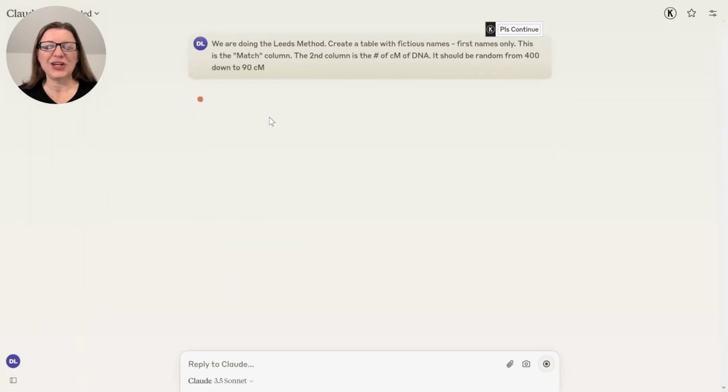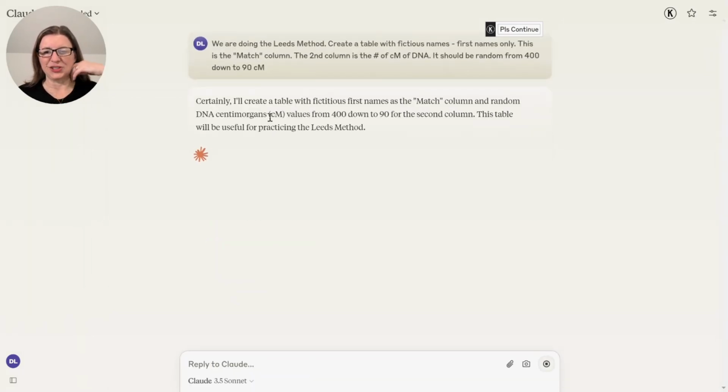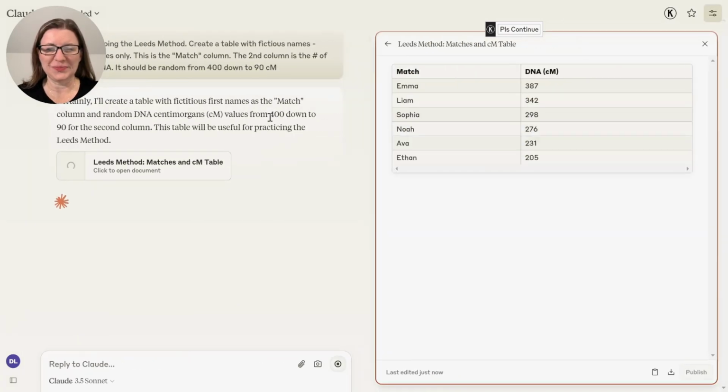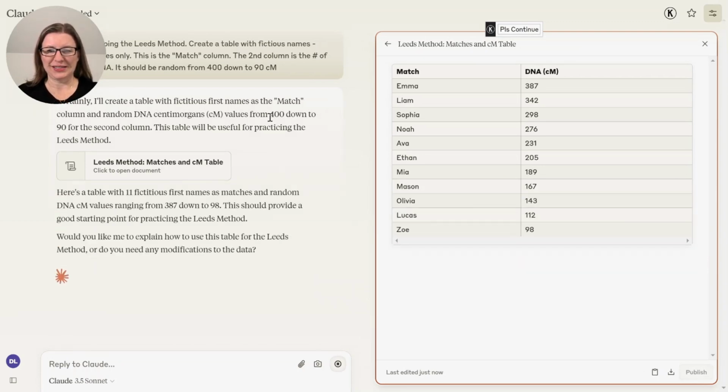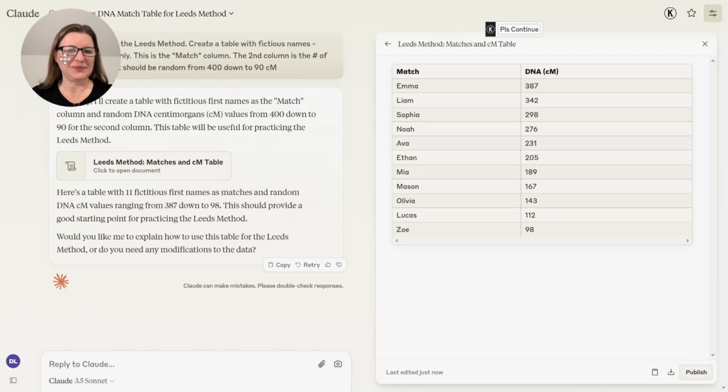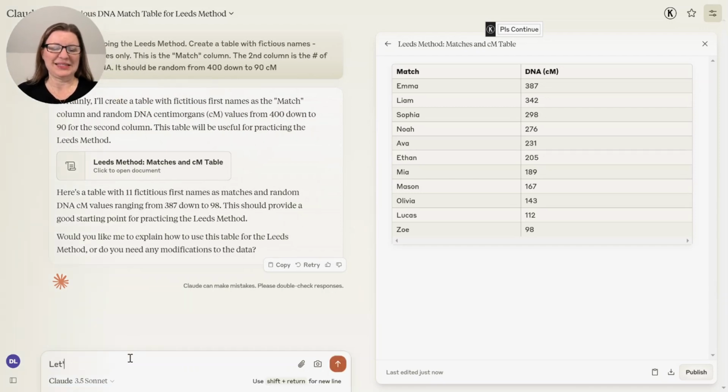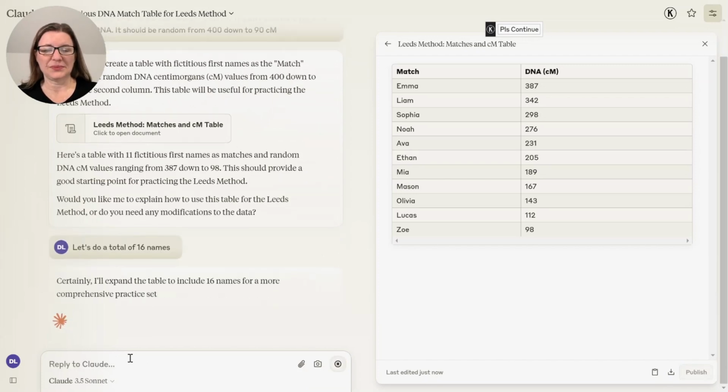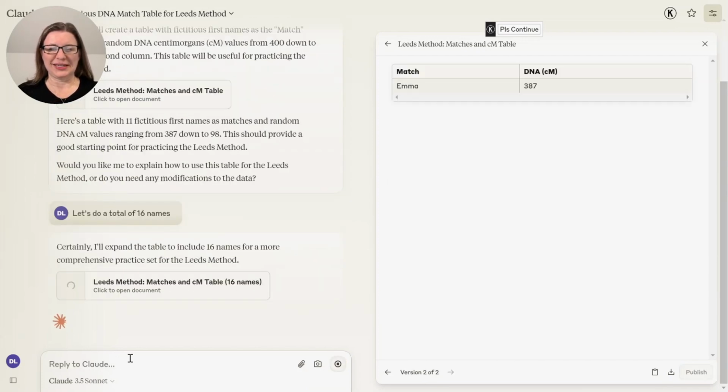I hit enter, and now over on the right-hand side, it should start creating this chart for us. And it is super fast. I don't think that's 15 names. Did I forget to say 15? Okay, let's do a total of, I'm going to actually say 16 names. So it should expand that.